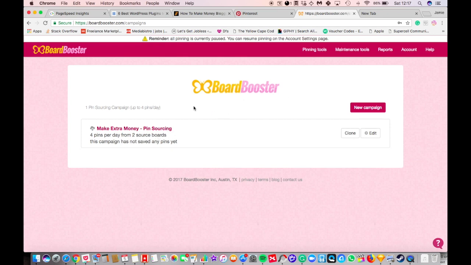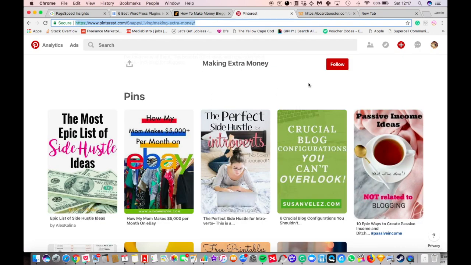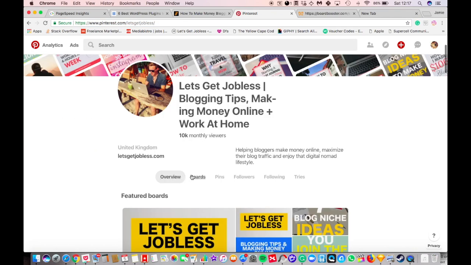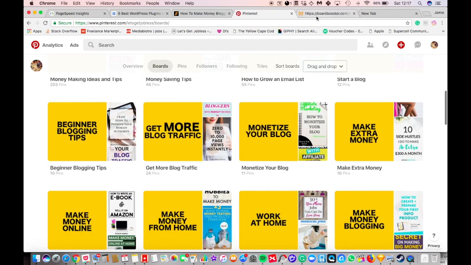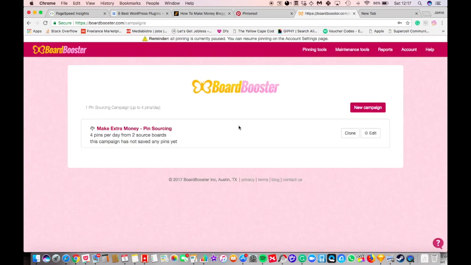Now with your free account you'll get 500 pins, and your profile for now should actually not have many pins at all. You should probably only have, I don't know, 15 boards with not a lot of content. Now I'd suggest to try manually pinning to start off with to get a feel for what kind of pins you want to have in those boards. But if you want to, you can also set up this pin sourcing campaign.